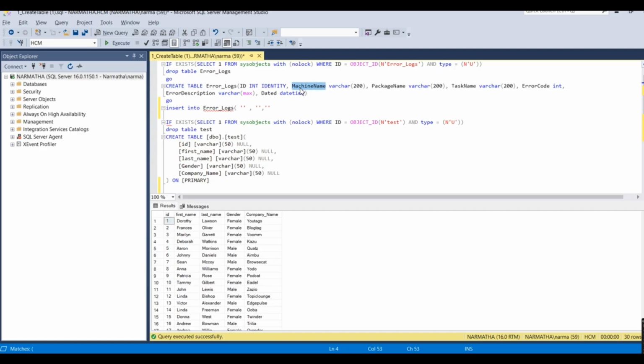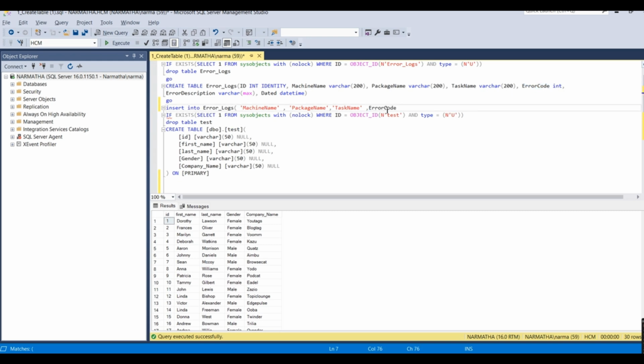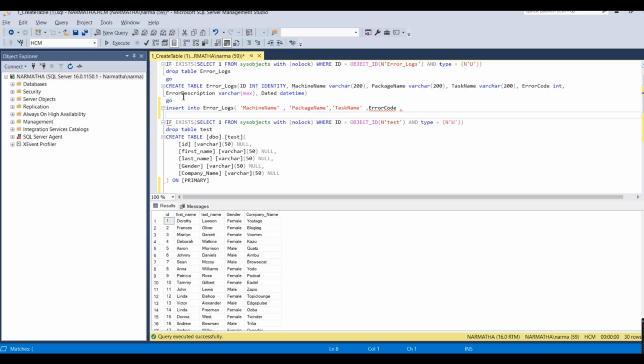Its name is, we can edit later, just for our understanding, and this is creating the insert script. Error code and a description.